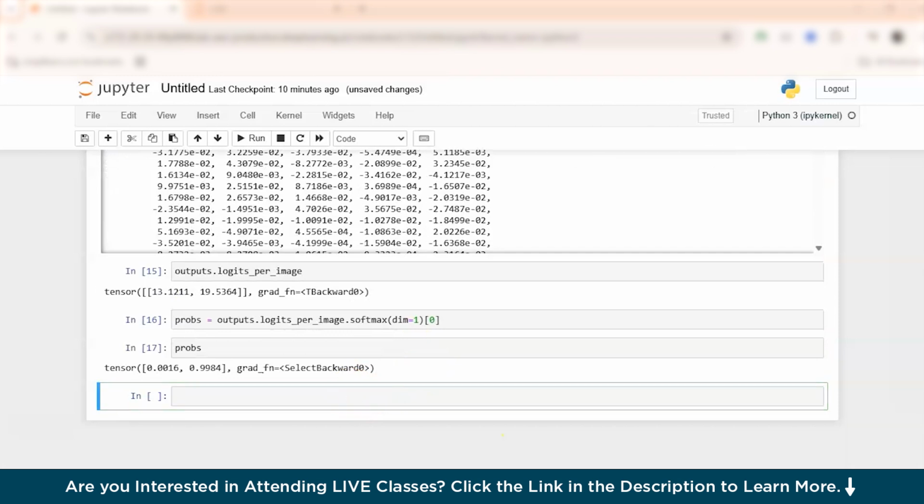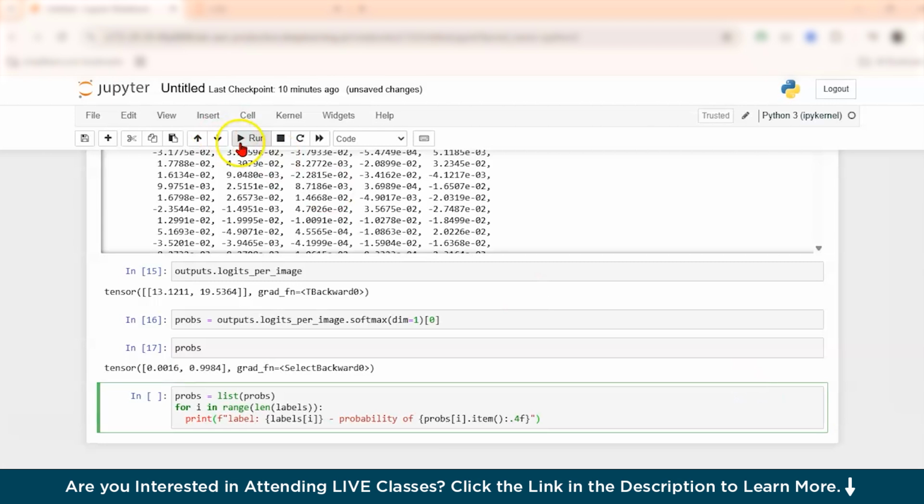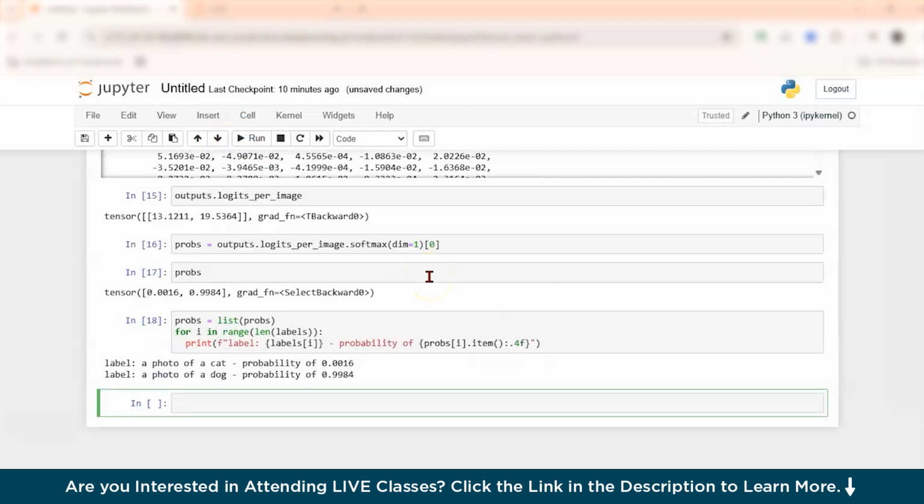So now we want this in written form. So for that, let's just write this piece of code. And yes, we'll have it in written form where label, a photo of a cat has a probability of 0 and a photo of a dog probability of 0.9, which is 1.